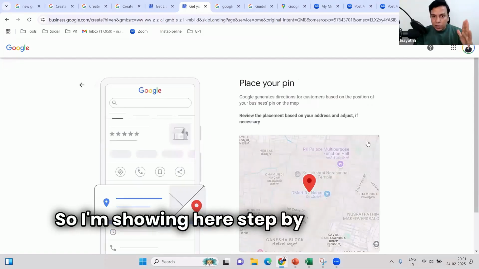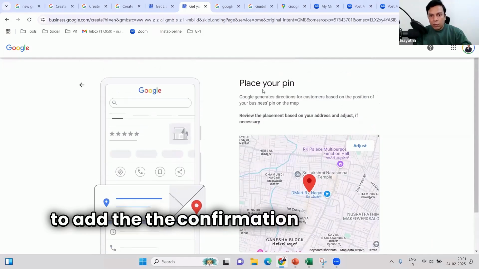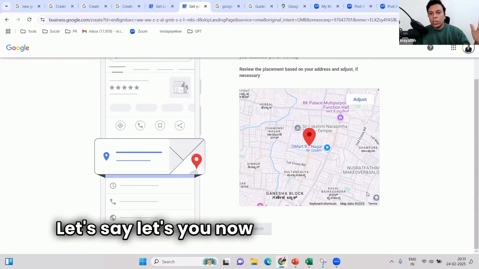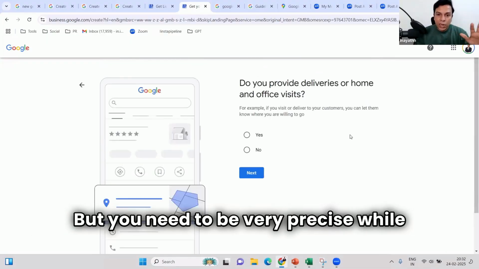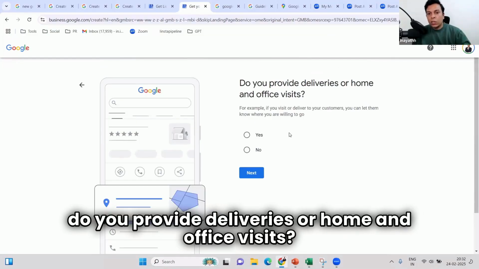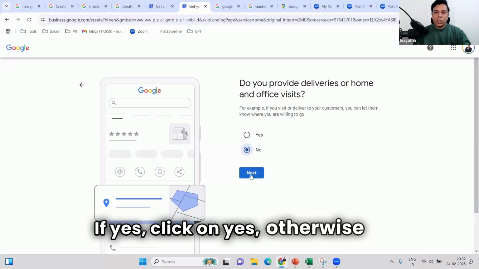So I'm showing here step by step. And you need to add the confirmation here, place the pin, the location. Let's continue with this, but you need to be very precise while selecting. Do you provide deliveries or home and office visits? If yes, click on yes, otherwise no.